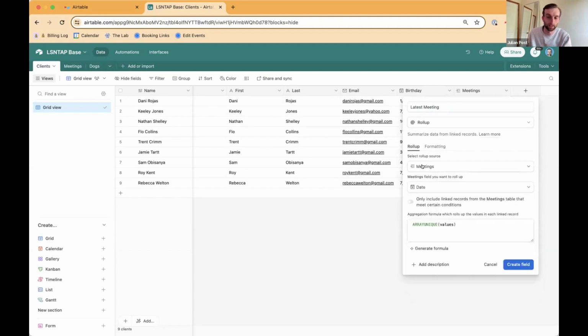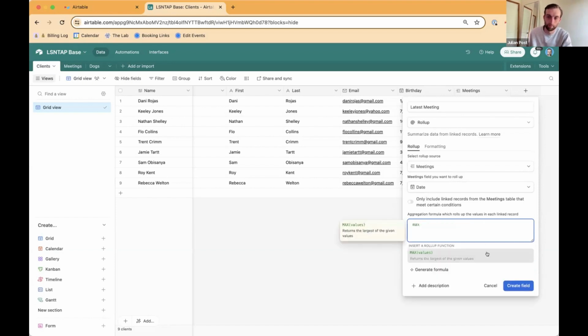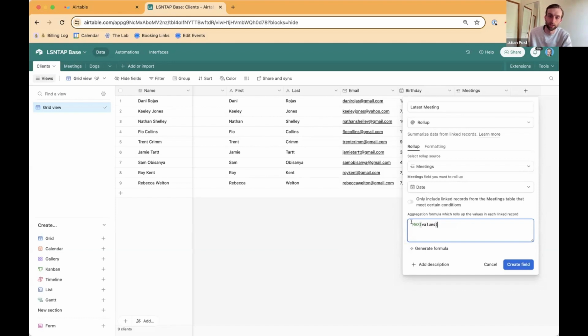So we're looking in the meetings table at the meetings that are associated with Danny and looking at the dates. And so Airtable is going to collect all of those dates. And then we will use a formula to say what we want to do with those dates. So in this case, I want to know the latest date. And so I'm going to use this function called max. And so we're taking the max, or the highest amount, which in date terms is the latest. And then the word values here represents all those dates that Airtable collected for us.